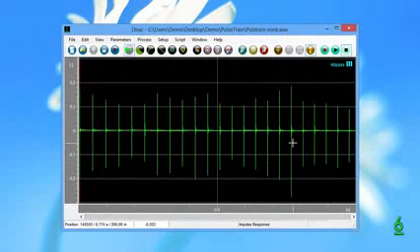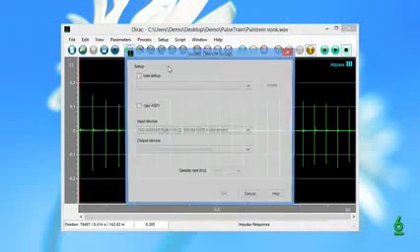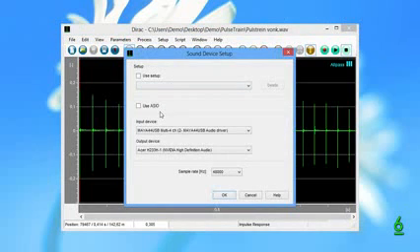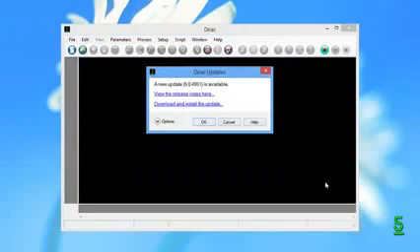This latest version of DIRAC no longer supports Windows XP. For sound devices, DIRAC supports Core Audio and ACO. The sound device setup has been simplified and made faster. DIRAC automatically notifies you if any updates are available.